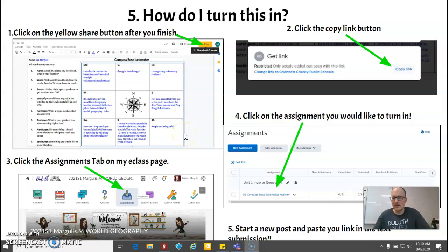Okay, so now we come to the point where we need to turn this in. So the first thing you're going to do is click the orange share button in the right hand corner.